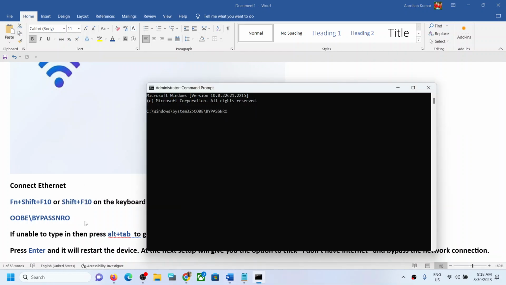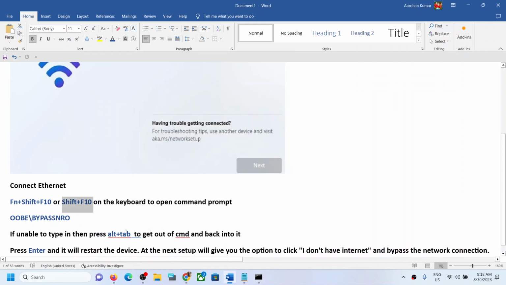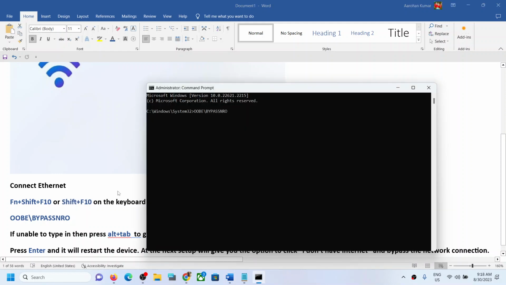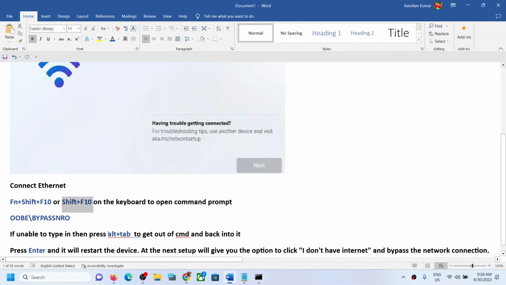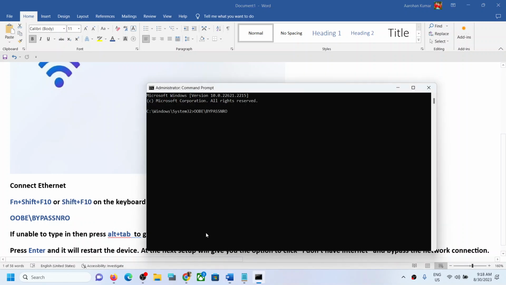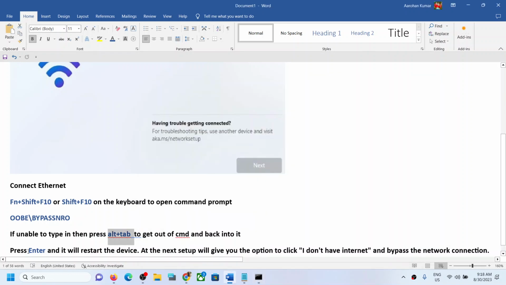Now, once Command Prompt is open, if you are able to type in OOBE\BYPASSNRO. Now, if you are unable to type in, then you can press Alt+Tab, which will get you out of that Command Prompt screen. And then again, press Alt+Tab, and you should be able to type in. So type in OOBE, it's a backward slash, then BYPASSNRO and then hit the Enter key. Now once you hit the Enter key, your computer will restart.